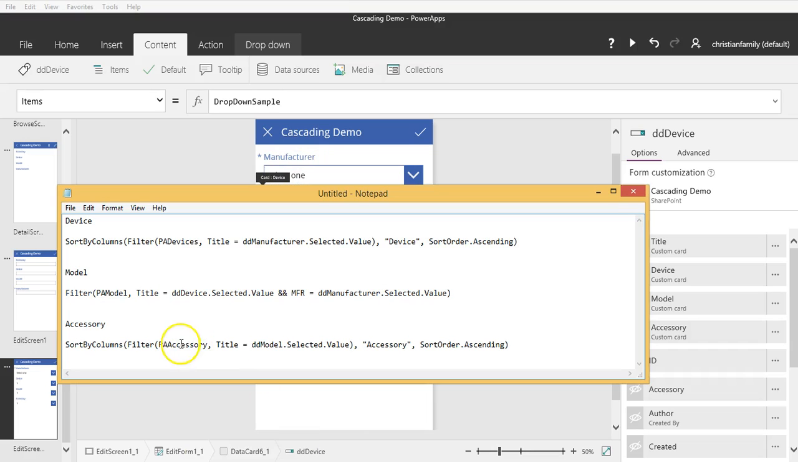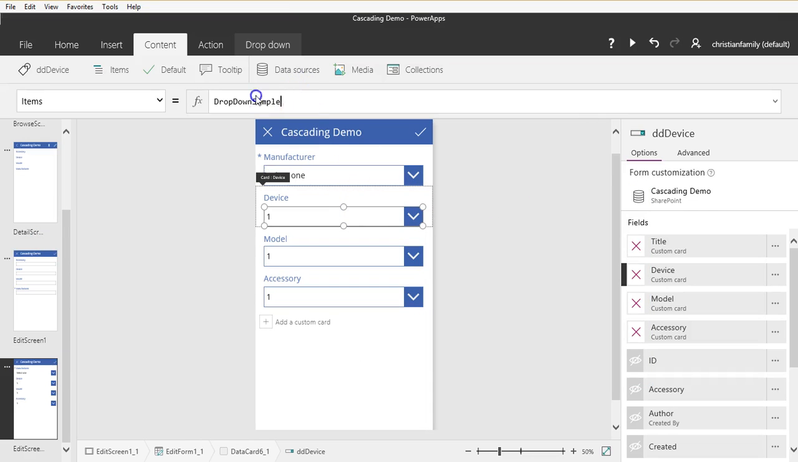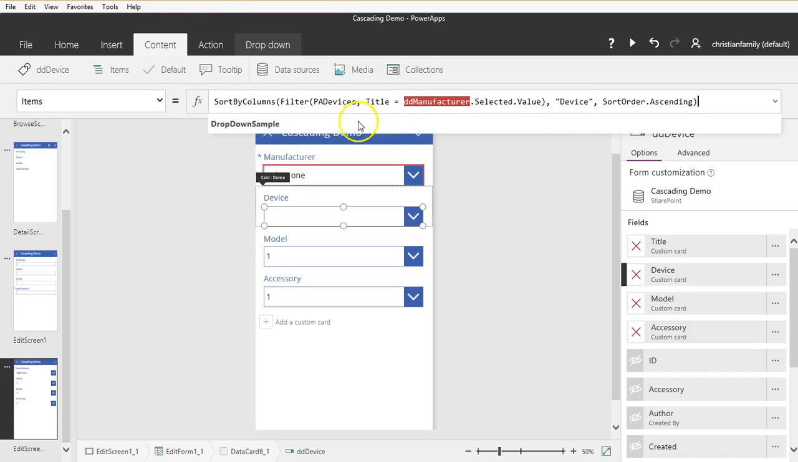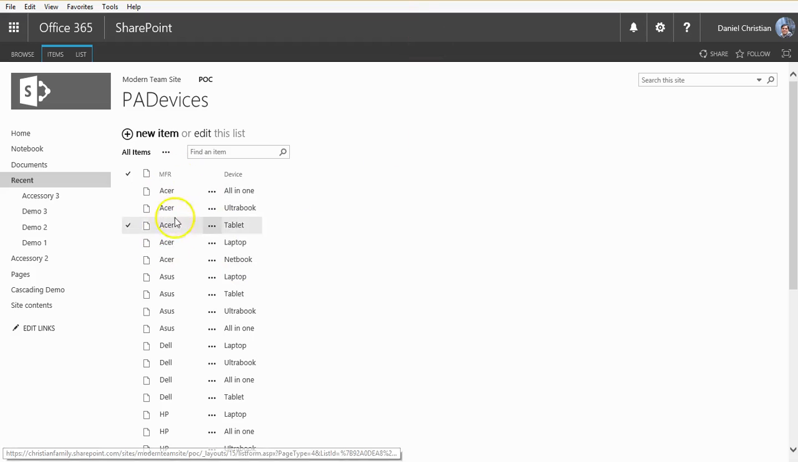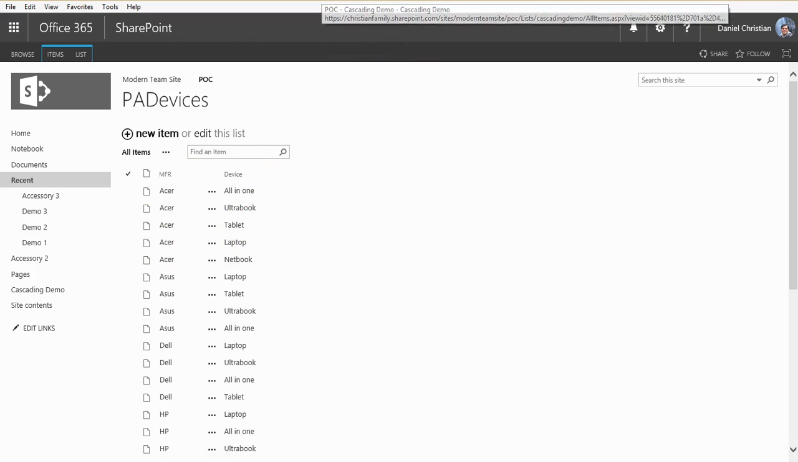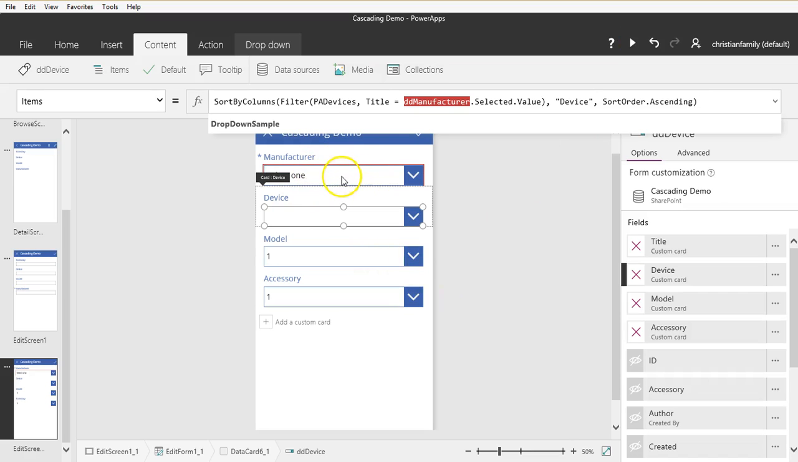And I've already gone ahead and put the formula over here. So let's just go ahead and copy that and paste it here. Yes, I will allow access. And just to take a quick look, the filtered value for the devices, I only want the device column showing up over here, but it should match such that the title of the device, which is the MFR, should match the manufacturer which I selected, which is the DD selected manufacturer, and then give it to me in the ascending order. That's the whole formula over here, which is very similar to the Excel type of formulas that you use. Same functionality over here.